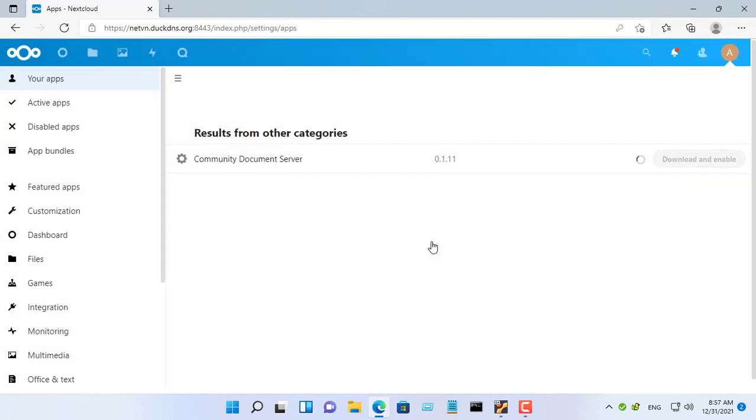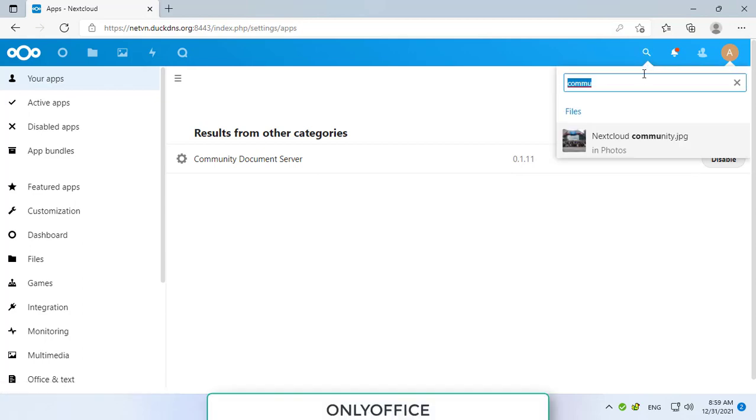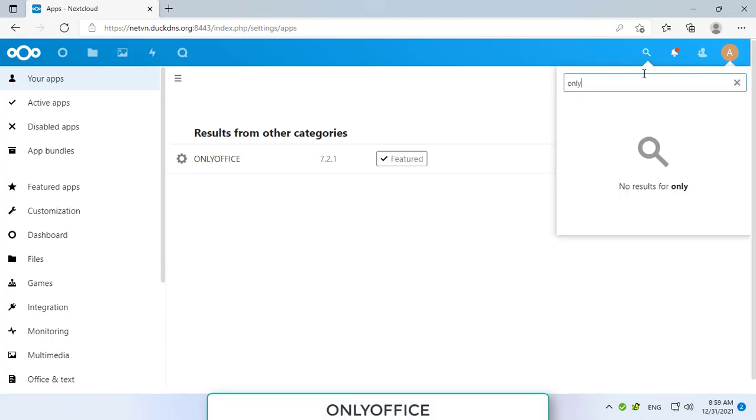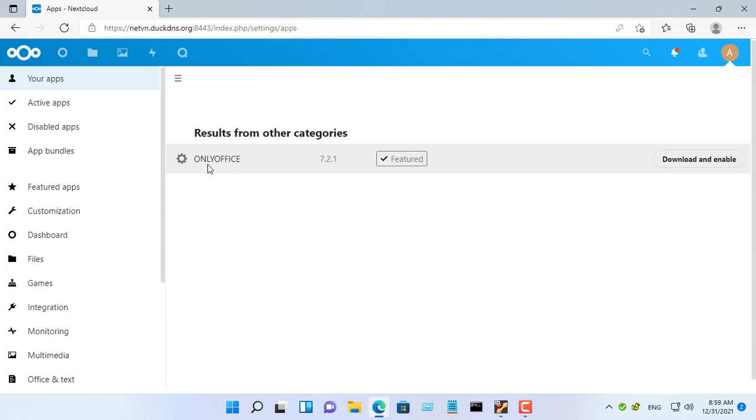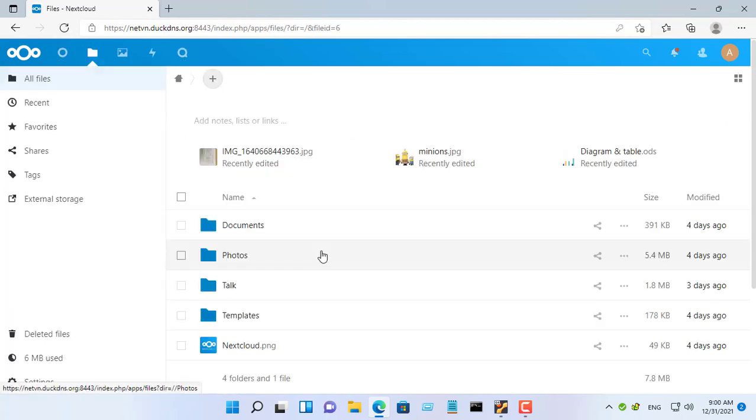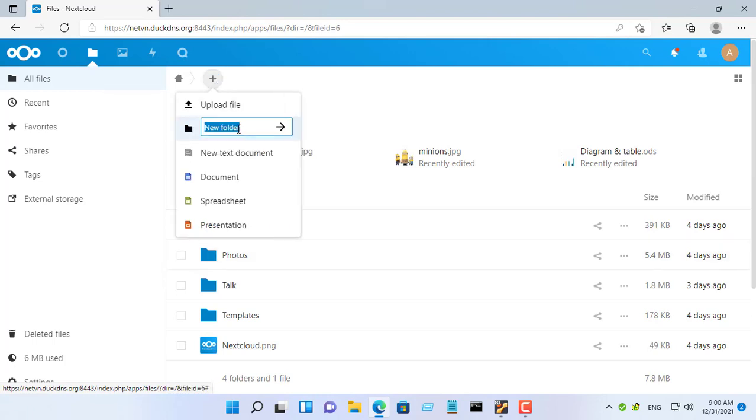Before installing ONLYOFFICE, you must install Community Document Server first. Then you search for the keyword ONLYOFFICE and install this Office suite. ONLYOFFICE is fully compatible with Microsoft Office formats. Additionally, ONLYOFFICE on Nextcloud allows users to collaborate on Office documents with your team members in real time.